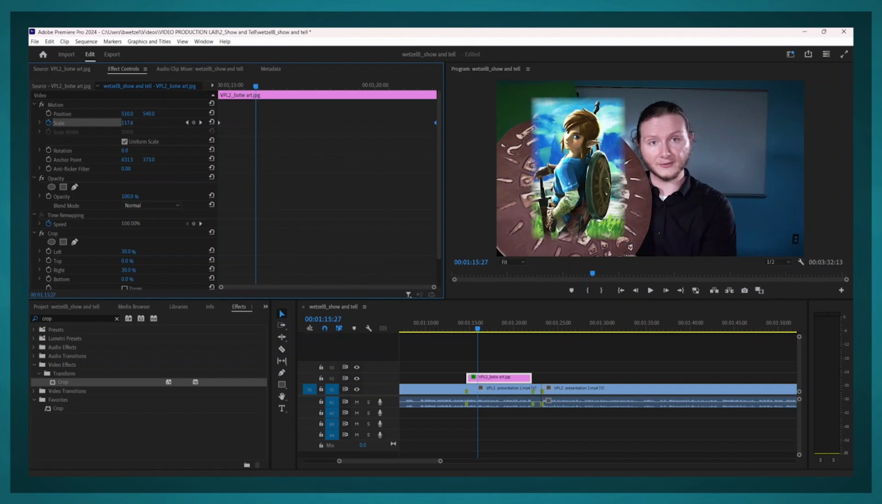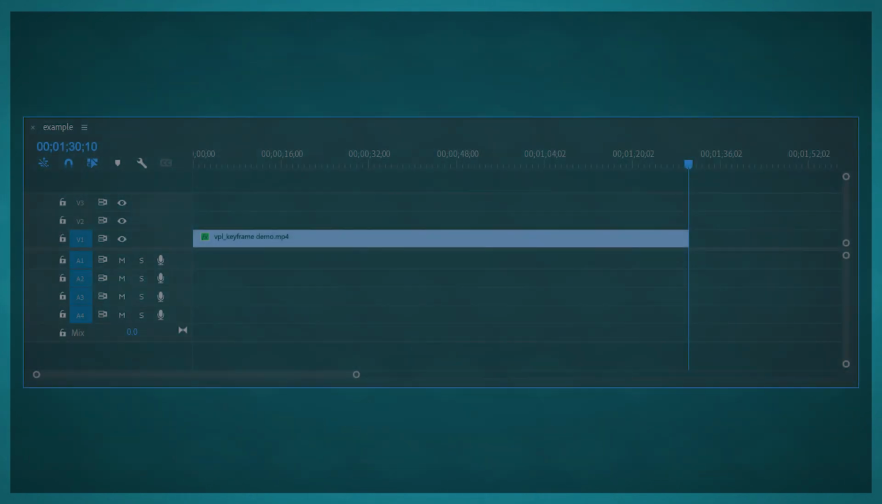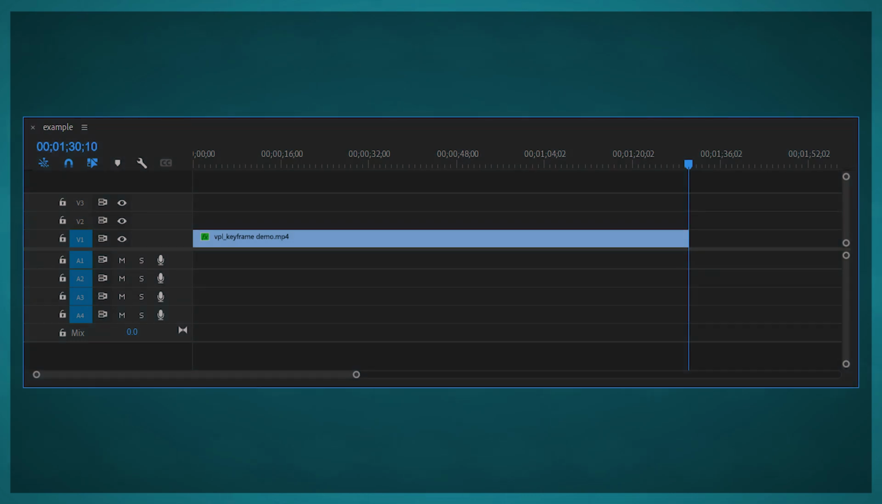Remember, the Effect Controls timeline is based on the clip currently selected. Let's say you have a clip with a duration of 1 minute, 30 seconds, and 10 frames. You create an animation that ends on the very last frame.